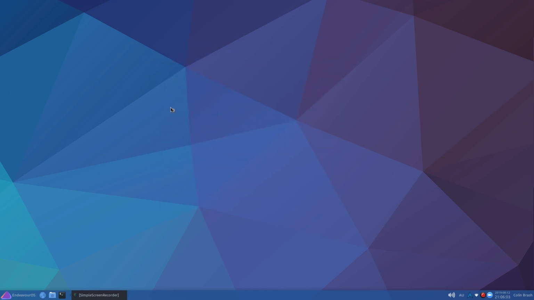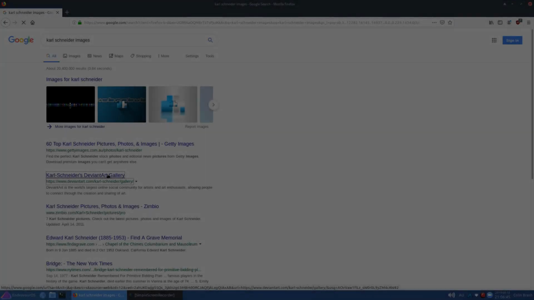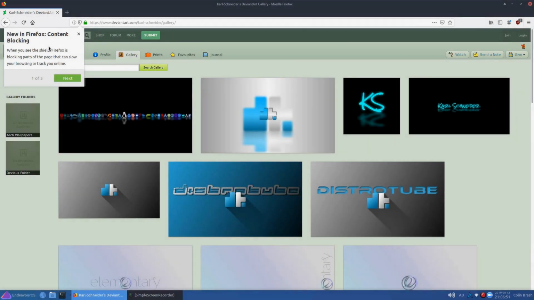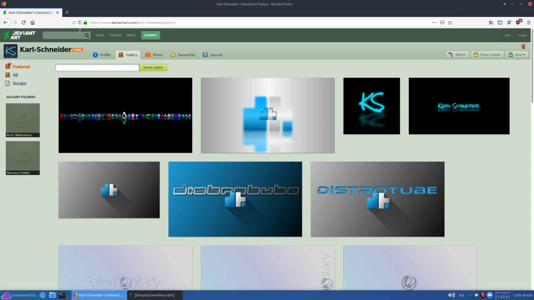So let's go to the web browser. What do we got here? Firefox, DeviantArt, Karl Schneider's DeviantArt. New in Firefox, content blocking. When you see the shield, Firefox is blocking parts of the page that can slow your browsing or track you online. Thank you, Firefox. So we're in gallery, so we do a search for Arch.